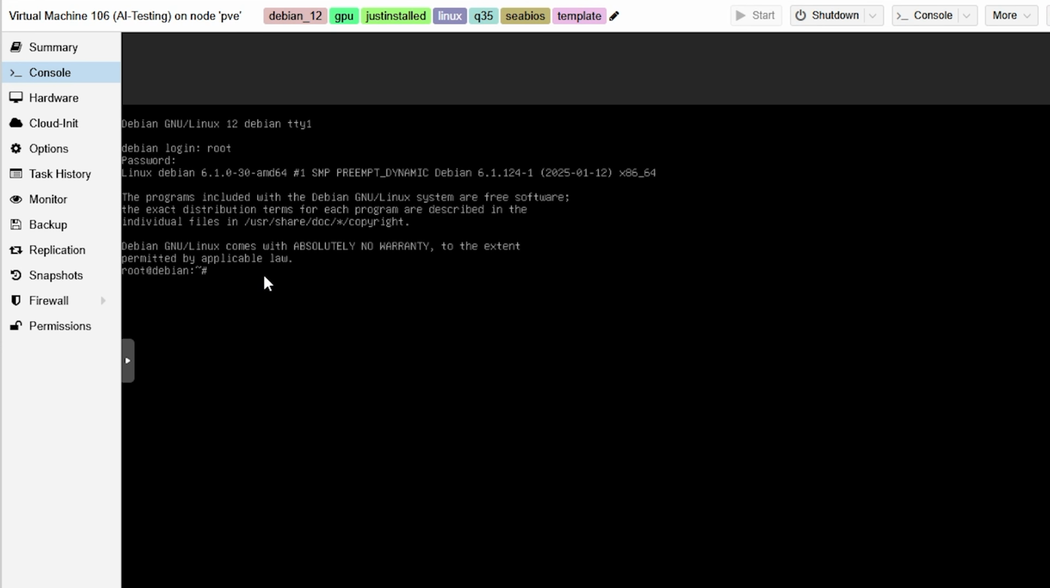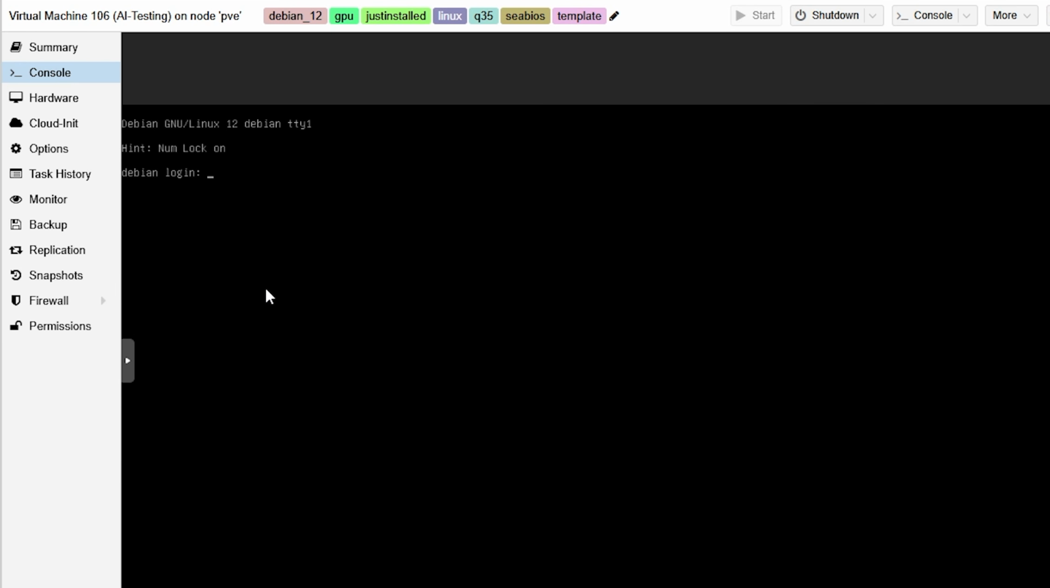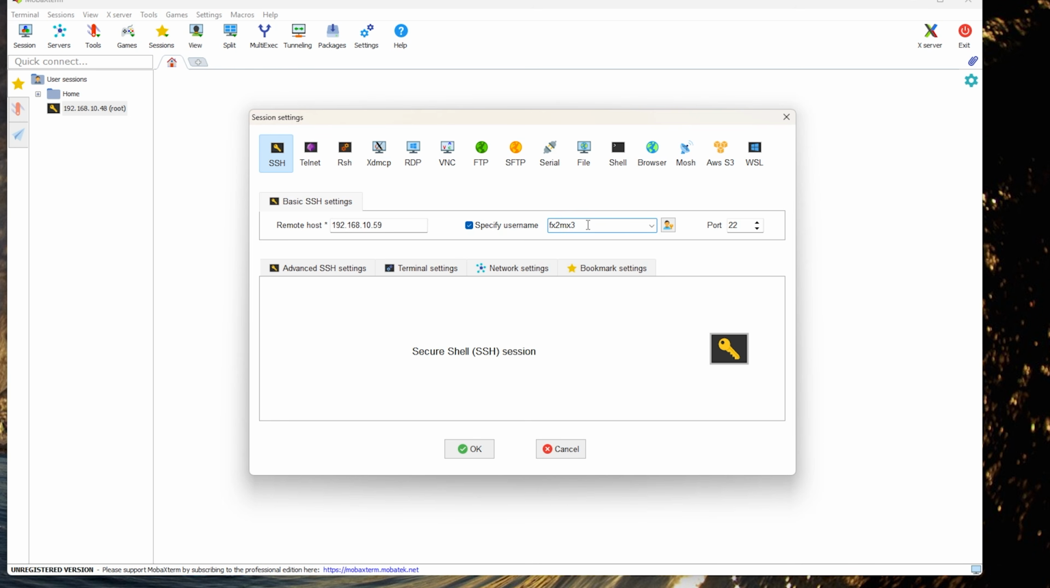So first, install sudo and add your user to the sudo user group. Now, I'll put these commands in a document, which I will publish on Medium or on my website, if I ever have the time to finish writing that website. Now, after adding yourself to the sudo group, log out and SSH back into your distro. And as always, I'm using MobaXterm because it's my go-to SSH client.